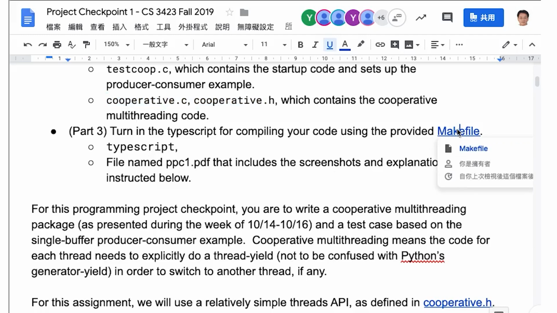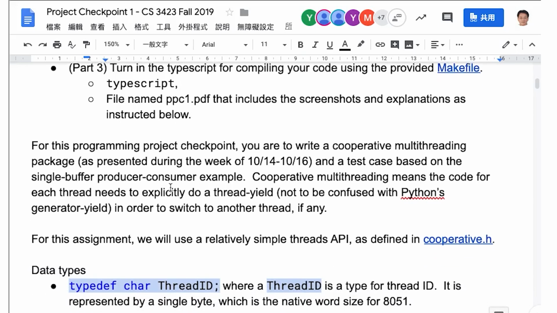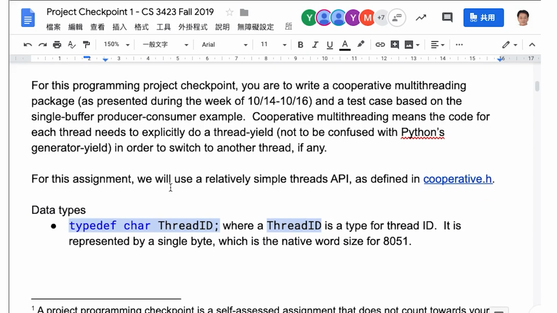Make, this is such an old-time program from the very earliest days of Unix. You've got to know it. Typescript is really just a way to record the input and output for your shell session. That way you can replay and see what's going on. And that helps the TA as well when you ask questions. Now, the purpose of this first checkpoint, as I said last time, is to implement a cooperative threads package plus your test case, in which case, producer-consumer with a single shared buffer, right? That you should know very well by now.